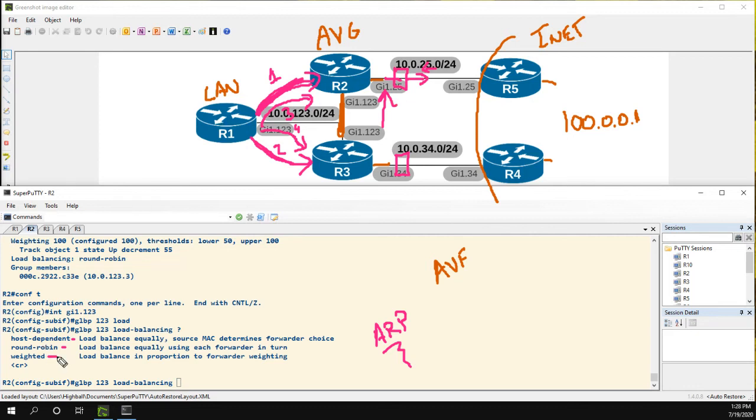Weighted, that's the weight we configured for the AVF, but you can see it says load balance in proportion to forwarder weighted. So there is a little bit of math here. I'm not going to go over it, but theoretically, if we configured R2 to have a weight of 200 and R3 has a weight of 100, R2 will get twice as many ARP requests, ARP responses I should say, as R3. Again, it's not flow-based. It is ARP-based. So basically R2 will have twice as many hosts.